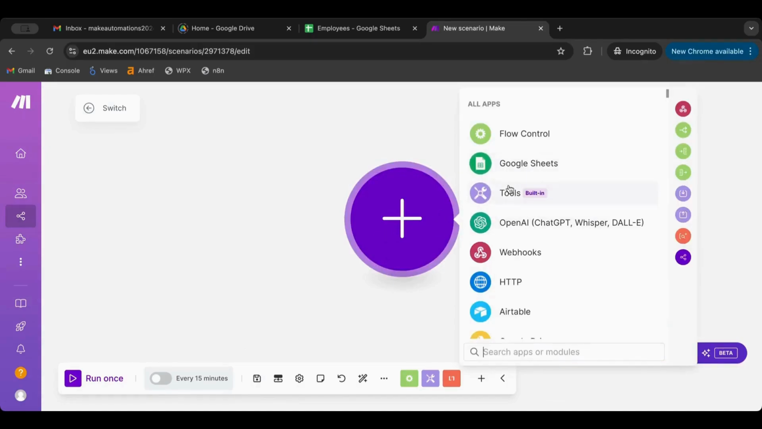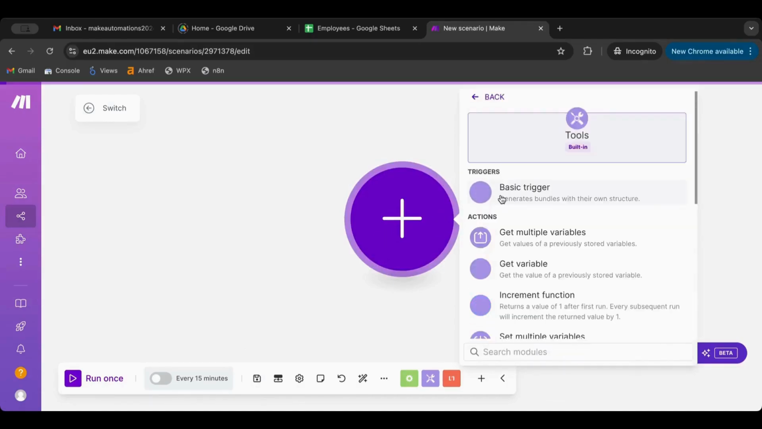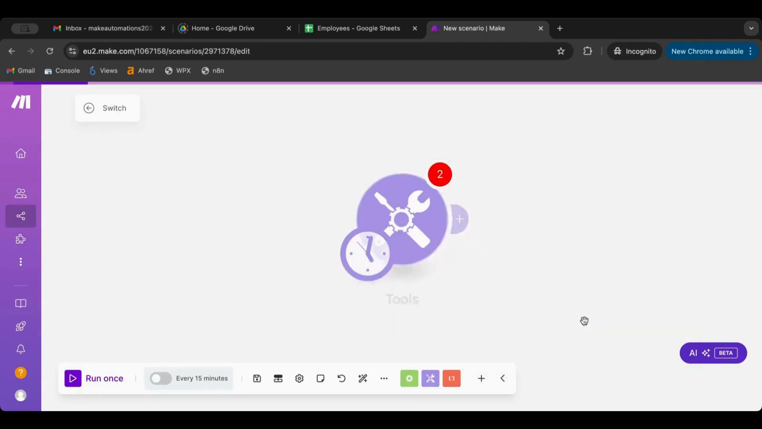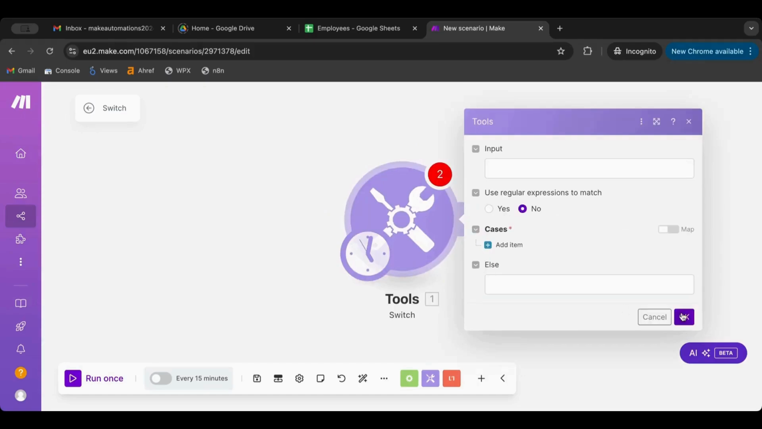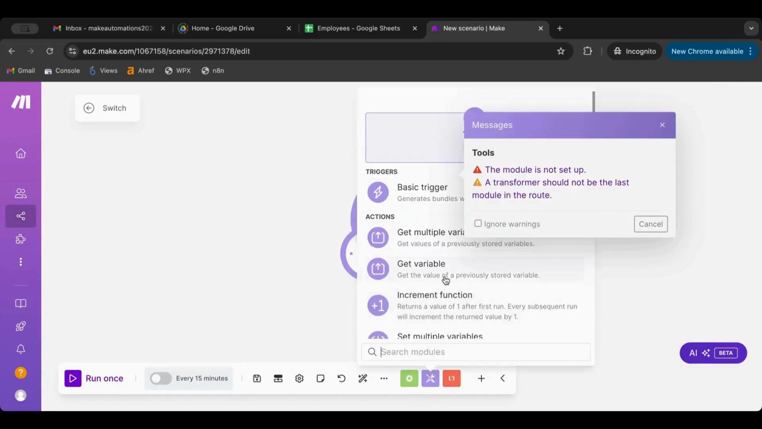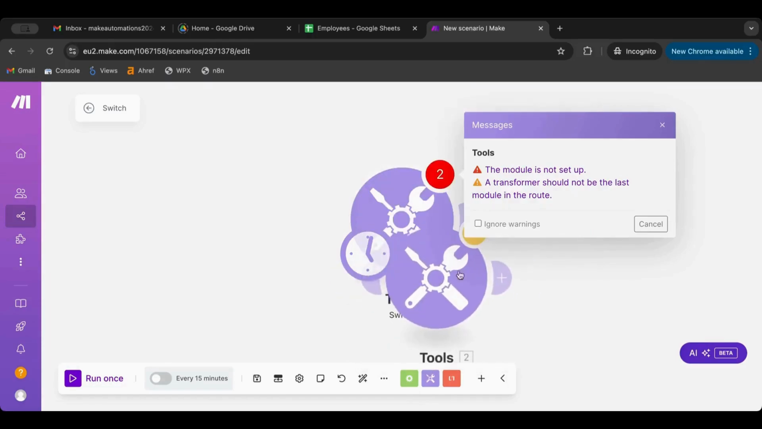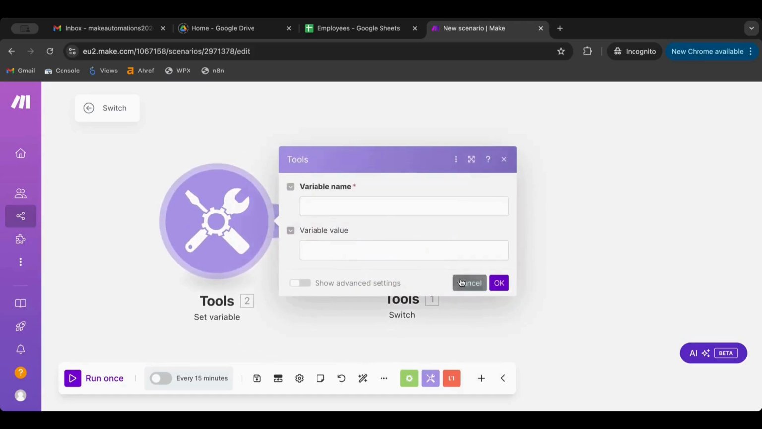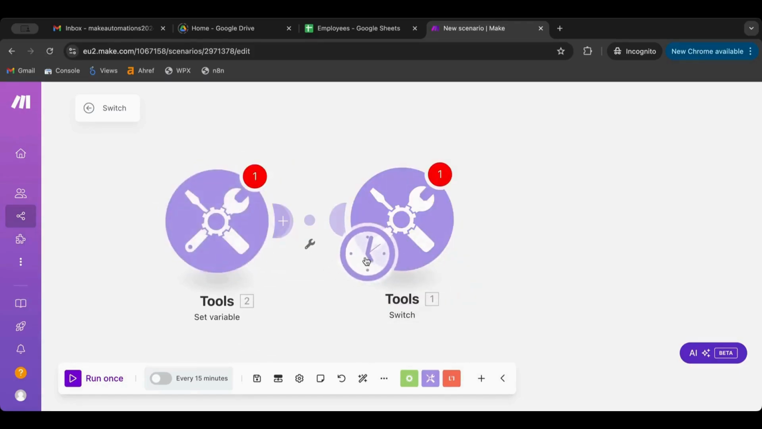Now the switch node is in the tools. If you go down, you will find it here: switch the output based on the input. Exactly what we want. Let's first create a variable and attach that to this. We'll connect this and bring this here.